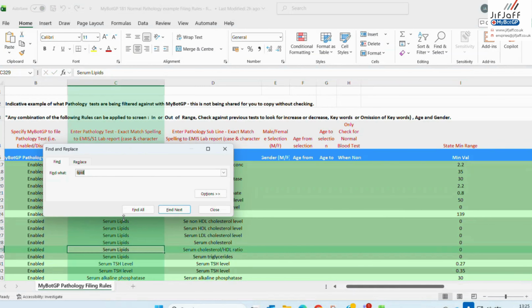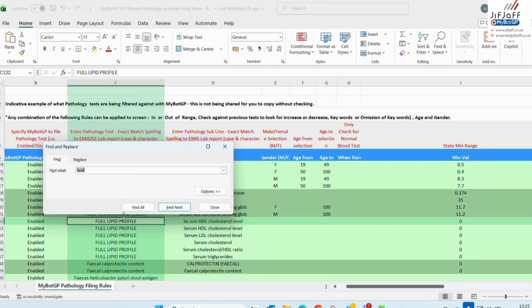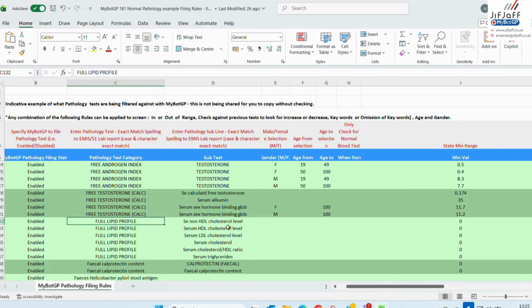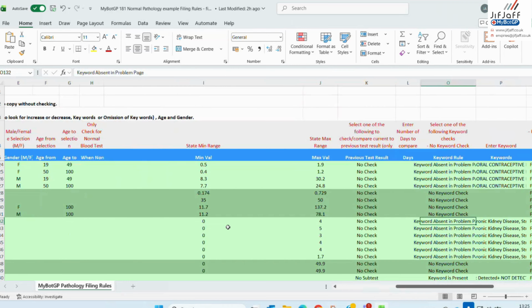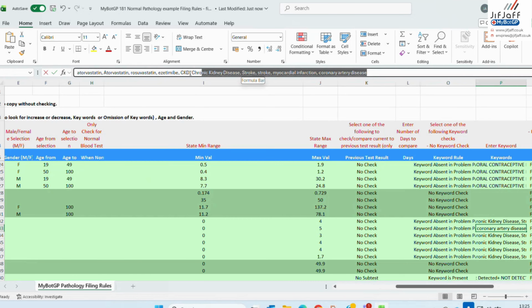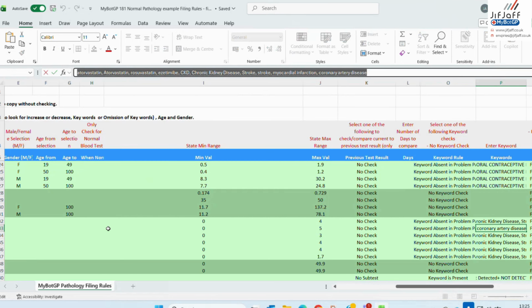We go to lipid here. Yeah, I believe it's this one. As you can see here, the client has superseded the lab, taken that range to 5, as most people do. However, if you look at the keyword checks in the top here, they want to check in the patient record to see if any of these health conditions have been present, because if they are, they want to see that test, even if it comes through as normal.